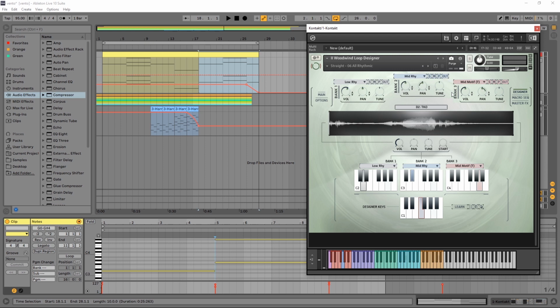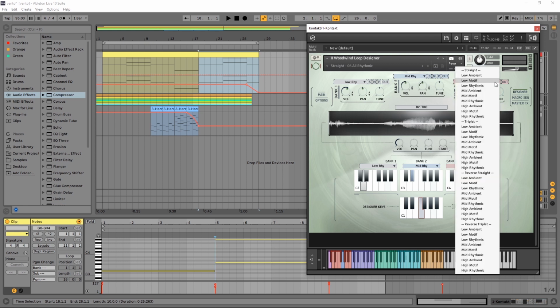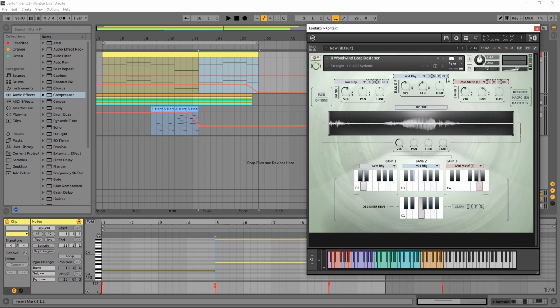But instead of using the rhythmic high section, I actually came in here and you can then choose from all the different banks right here. And I choose the mid motif triplet format. So very easy to use. And because of the quality of all of these loops, it's very difficult, I'd say near impossible, to get something that doesn't sound good.